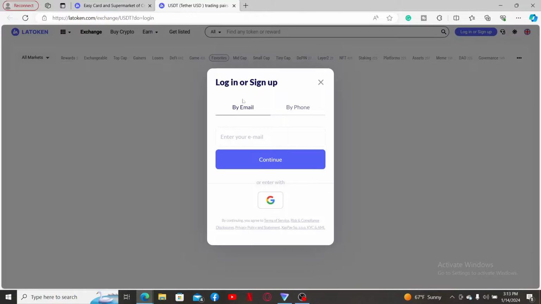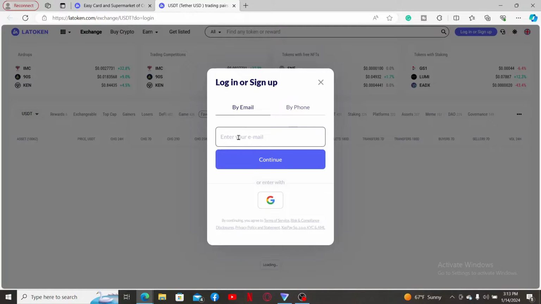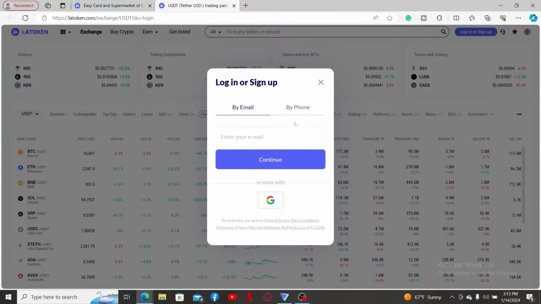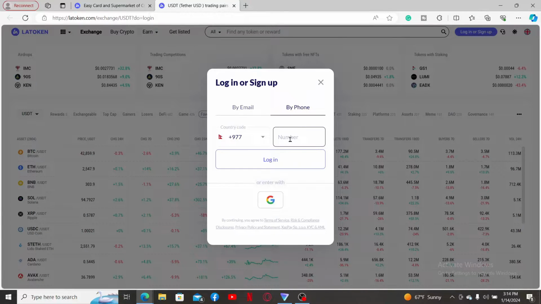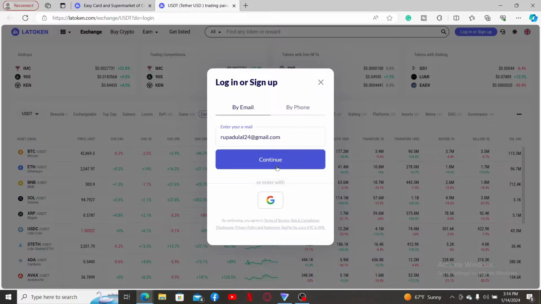You will then see this login or sign up page. Here, you can go ahead and enter your email address or your phone number associated with your LATOKEN account. Enter the same information that you chose while registering for LATOKEN. Since I signed up using my email, I'm going to have to do the same over here. Type in your email address or your phone number associated with your account and click on continue.